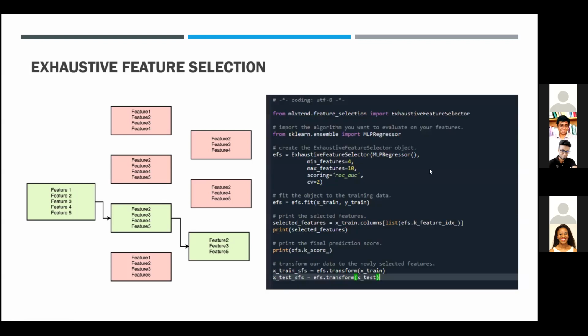In the feature selection library, there is the exhaustive feature selector, and implementing this is just as simple as adding your model and specifying your minimum features, your maximum features, and your scoring.